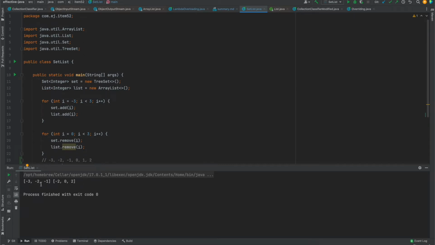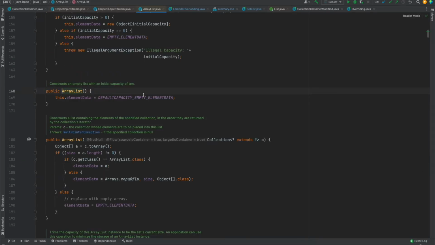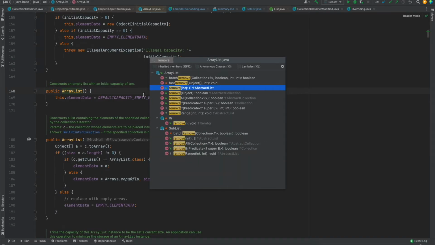So for set it is printing -3, -2, -1. For list it is totally different values. Why so? Let's see. If we get into this method of remove in the array list, as you can see in the array list we have remove method with the type int and object.